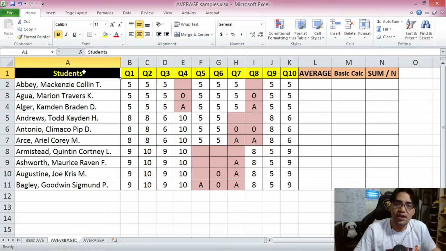So what are we gonna do next? We're gonna take the average function, basic calculations, and then we're gonna take the sum function divided by the elements, and we're gonna compare them, and then we're gonna see what they do with blanks, what they do with zeros, and what they do with absences, or in other words, text in the cells.